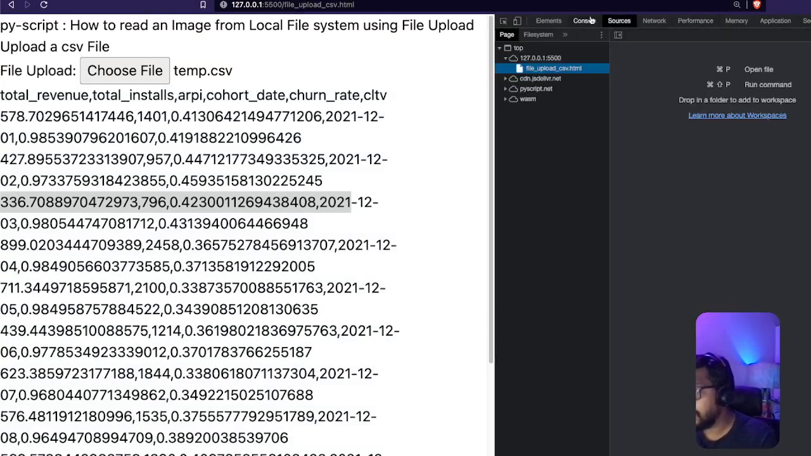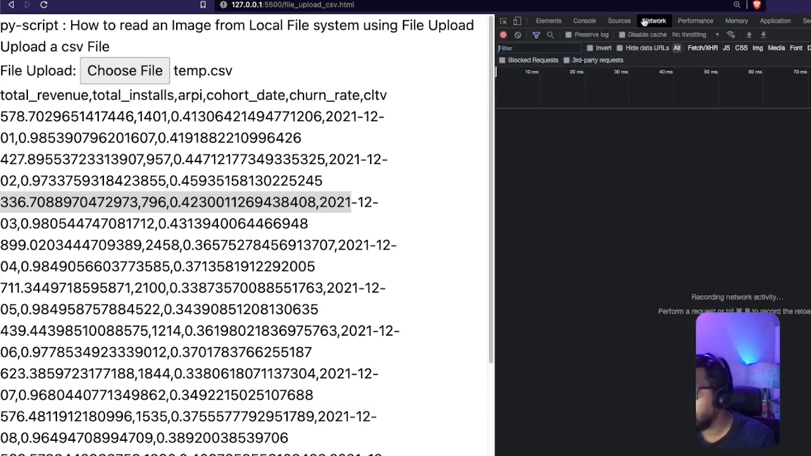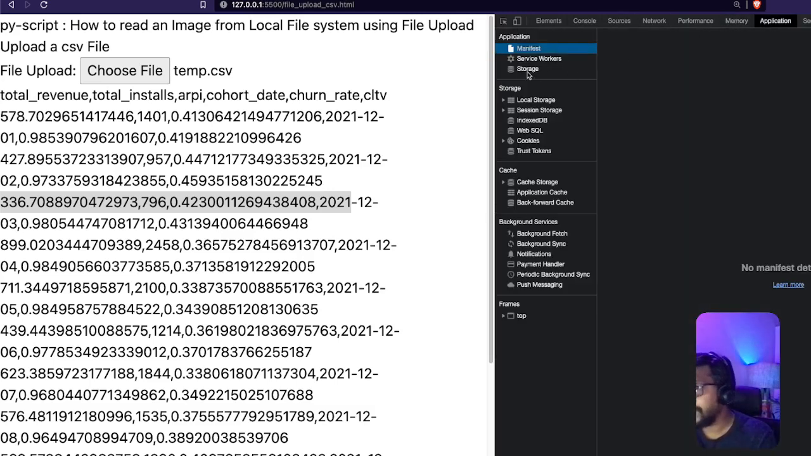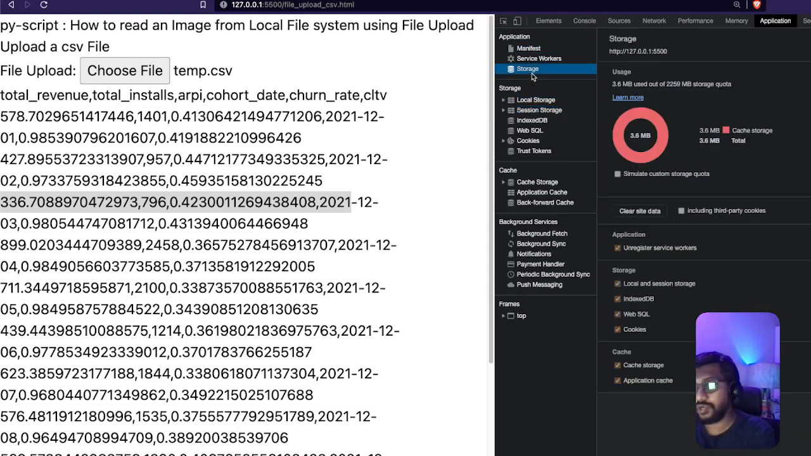where do I have storage? Let me see, where do I have storage? Yeah, you can see the storage, I think. Yeah, you can see the local storage, session storage. So you can actually see the storage, right?